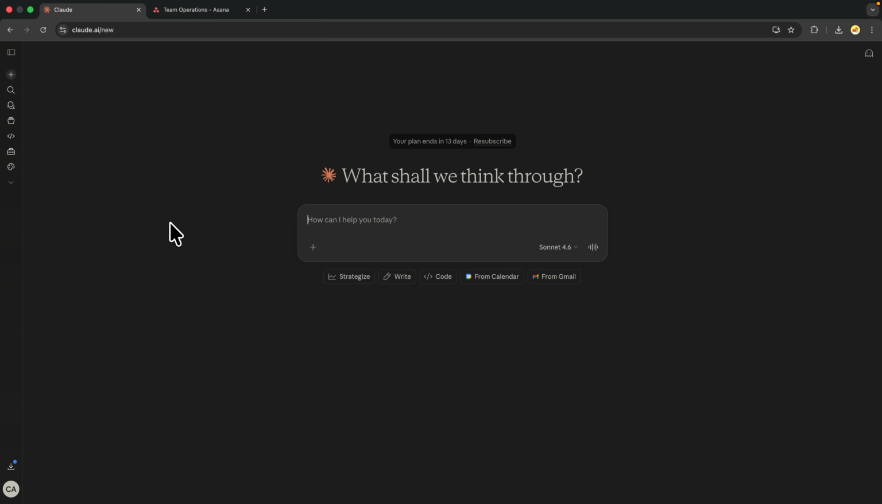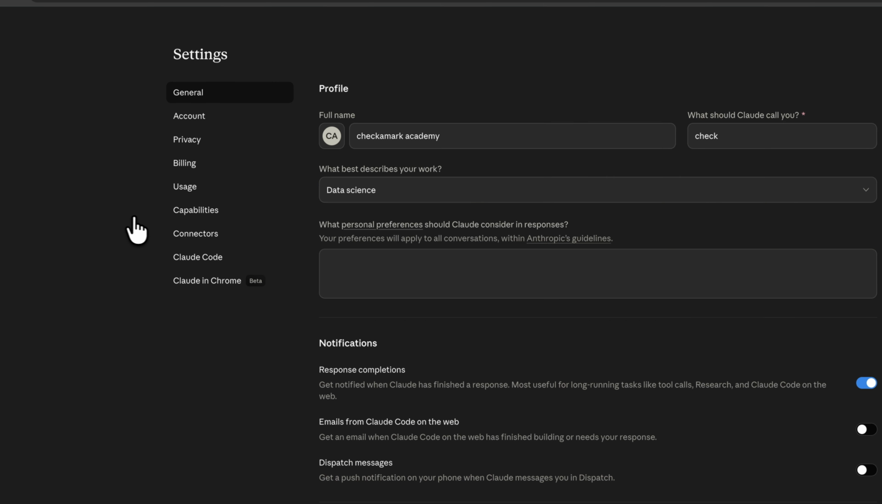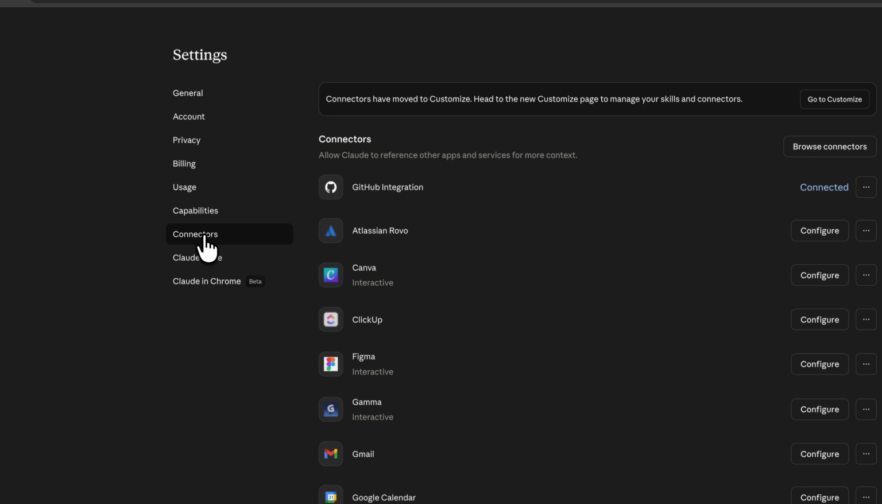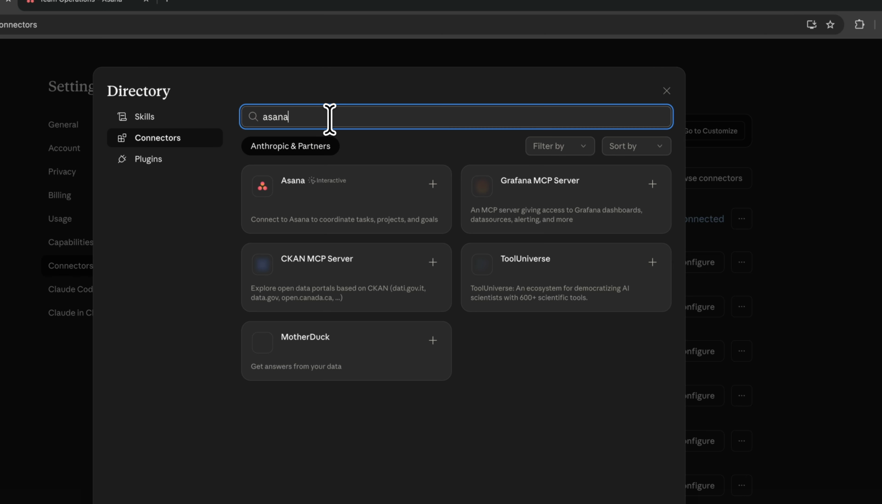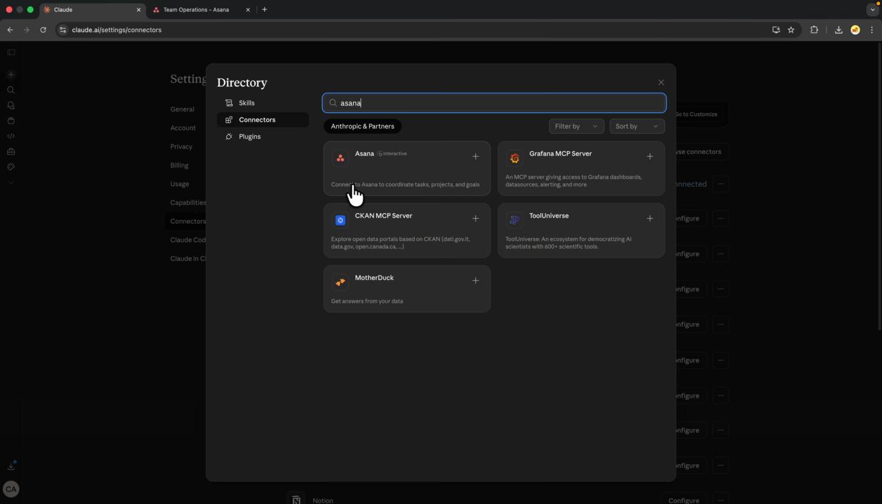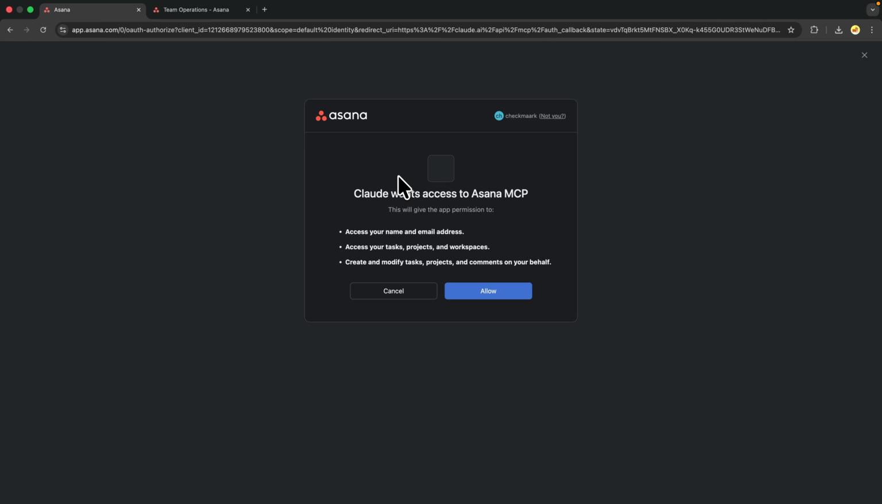So the first thing is we have to connect this connector, so we can do that through the settings. If you click on your profile, then settings, and here we can go to connectors, then browse connectors, and simply search for Asana. Connect Asana to coordinate tasks, projects, and goals. Simply click on this plus icon. And now we can connect this connector using MCP server.